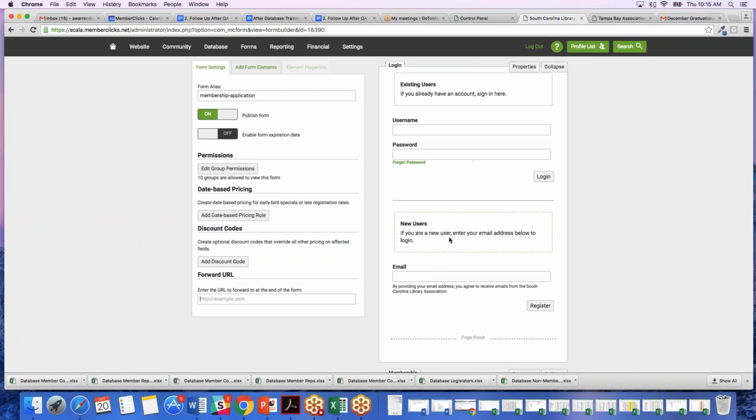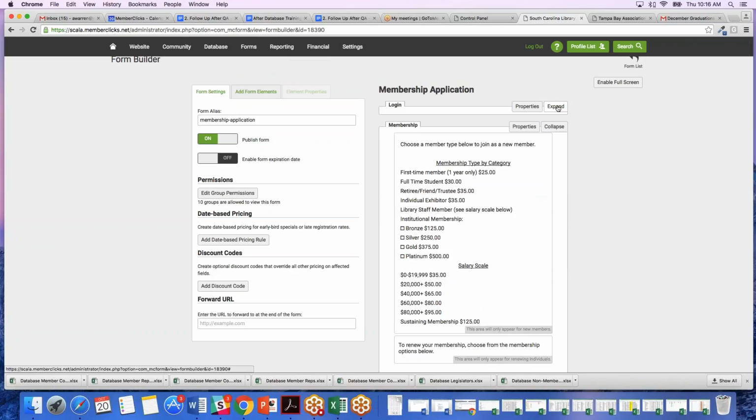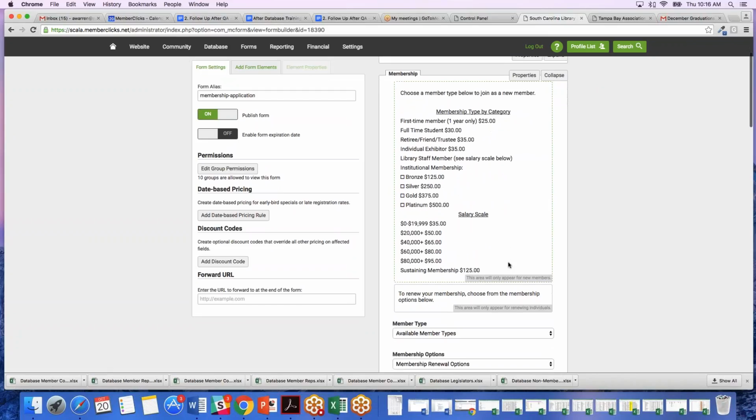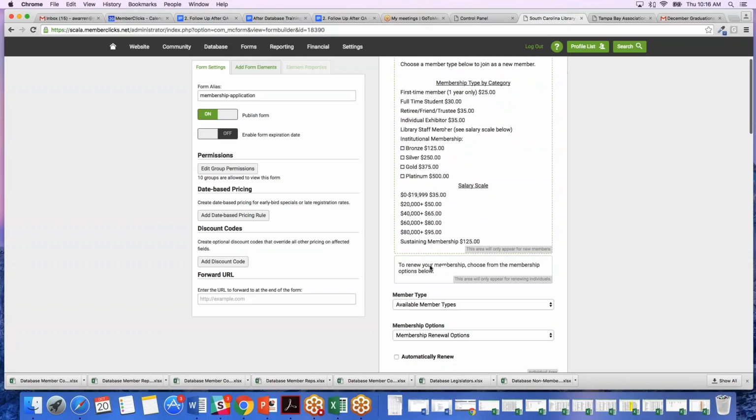Okay. So we've got our username, password, our email. So then we can collapse this if we're done looking at it. And now we can look at the membership application section. So doing this, I've added some text. We're going to kind of review this together and see if it's set up the way that you like.